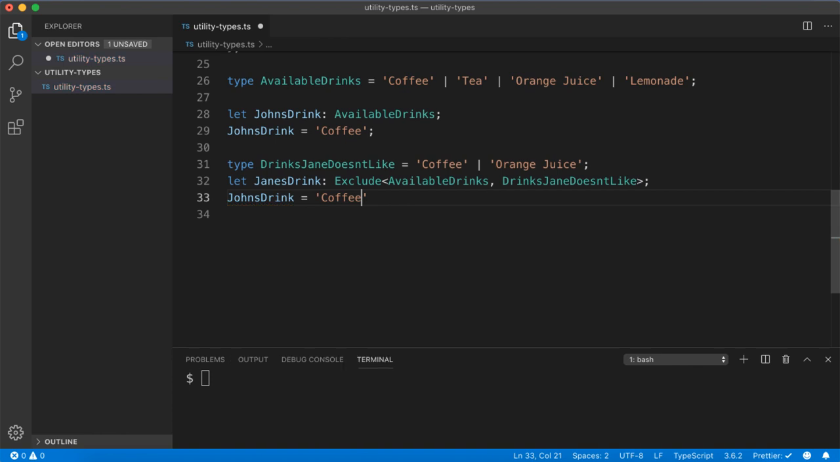We will get a TypeScript error. Oh, I should have used the Jane's drink variable. Okay, so we cannot serve her a coffee because we get a TypeScript error. So let's serve something that she would like to drink, let's say a tea, okay? So this is how we can use the exclude type.